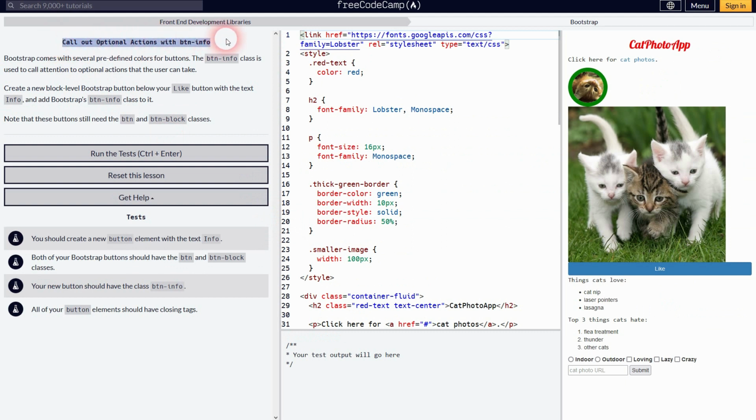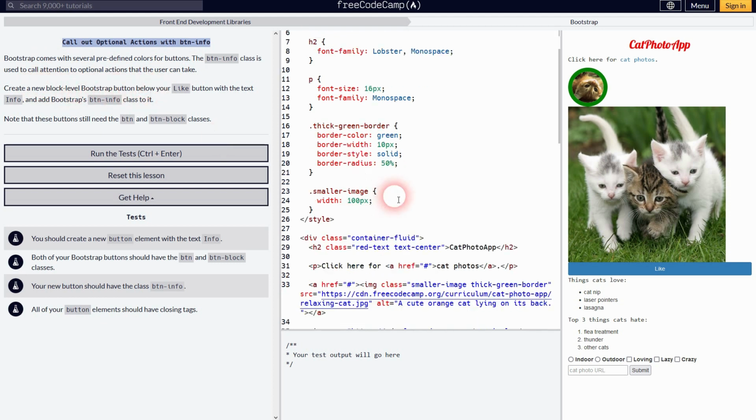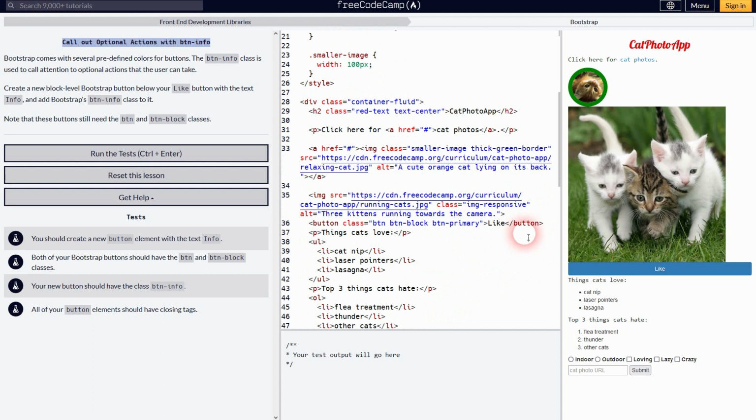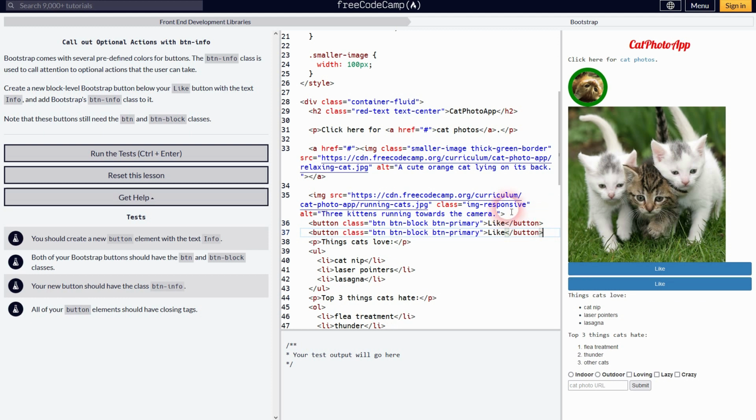Alright, we'll create a new button. This time it's an info button. I'll just copy paste this one. We need the text Info. And instead of btn-primary, we'll use btn-info, and it's a different color, so it's more turquoise. But we'll keep the rest, so still btn for button and block for 100% of the width.